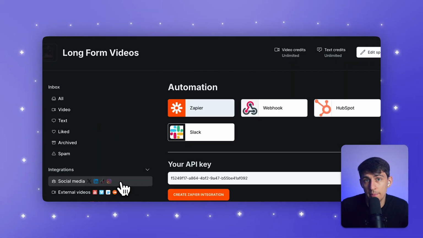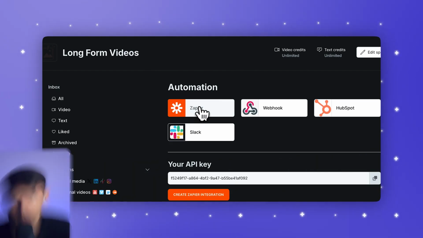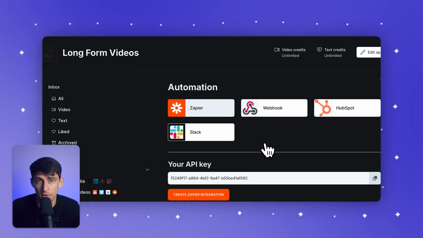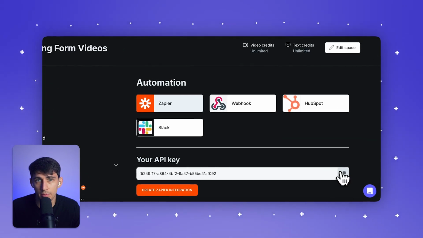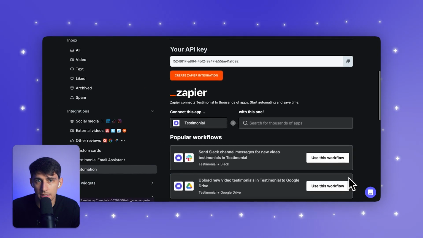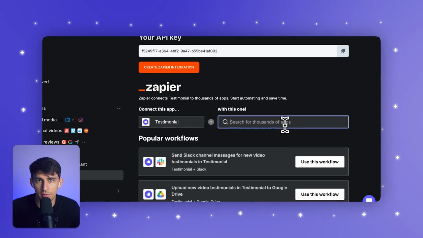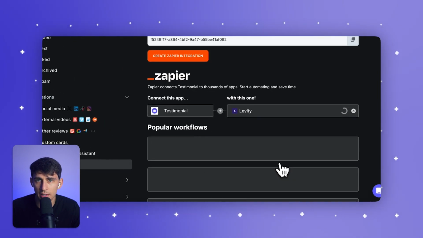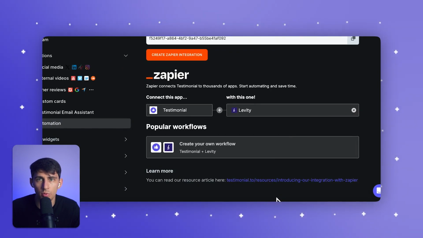First, we're gonna go into Zapier and go into the automations. This is where we can connect testimonial to external apps. In the center of the screen, you'll see the Zapier button, and we're gonna click on it to view our Zapier integration options. Before we start the automation setup, we're gonna quickly copy our API key. We'll need it in just a moment, so we're gonna copy it. We're gonna go to the Zapier section, and we're gonna verify that we can integrate testimonial with Levity. So we're gonna search for it. Here it is. Awesome. After that, we'll click create our workflow, and this will redirect us to Zapier, where we'll design our workflow step by step.